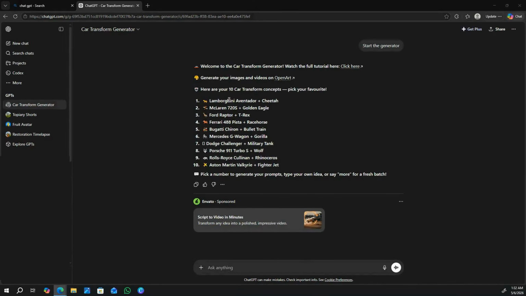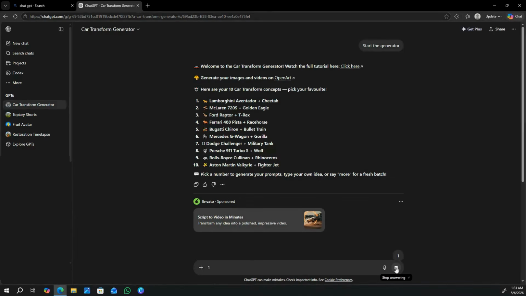Okay, guys, so it gives you 10 car transform concepts. You can go through each one of them. If you don't like the one that they're giving you, you can easily come down here. It tells you to pick a number to generate your prompts, type your own idea, or say more for a fresh batch. I'm going to choose the number 1, okay? Then hit generate, the arrow button.